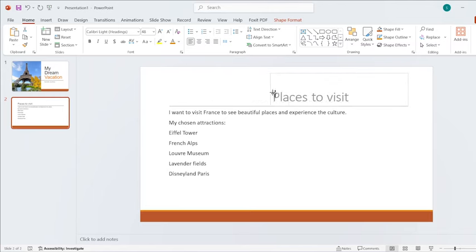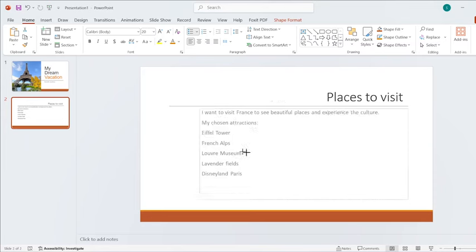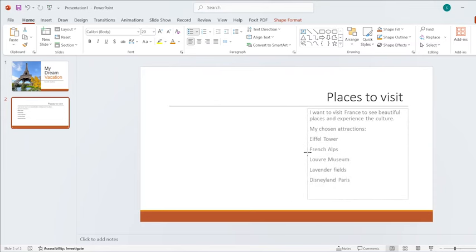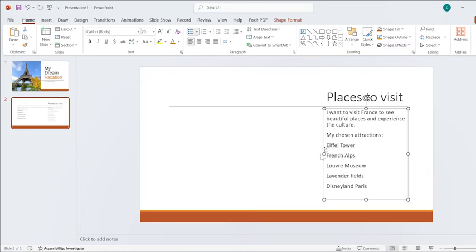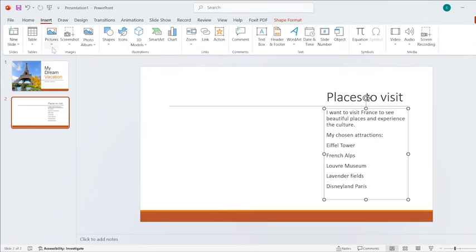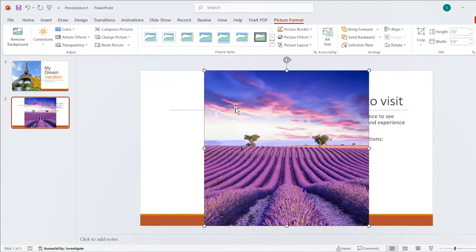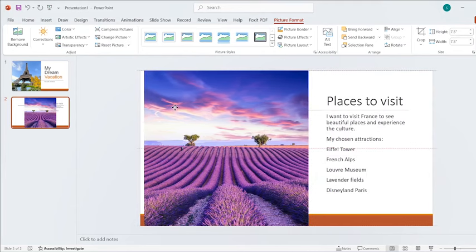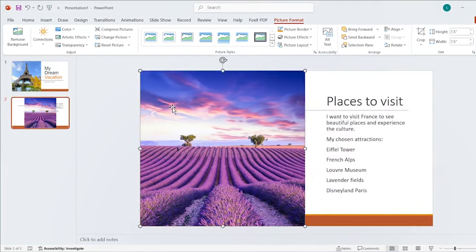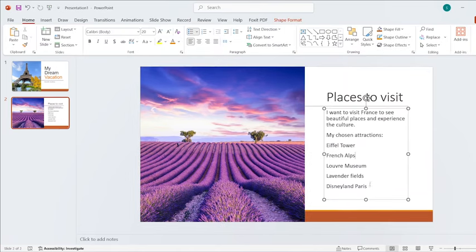Now we can move the title to the side to make space for our image. Title and content to the side. Then we go back to our Insert tab, Picture, and this time I want to select the lavender fields image and again position it by the left.